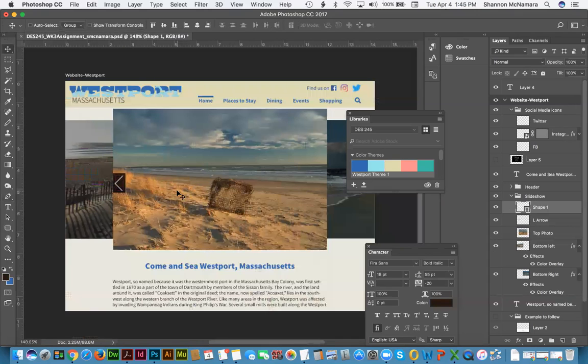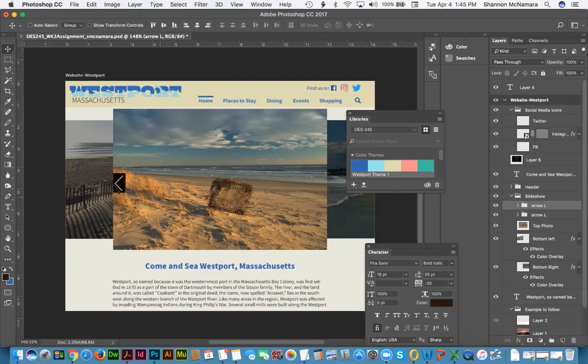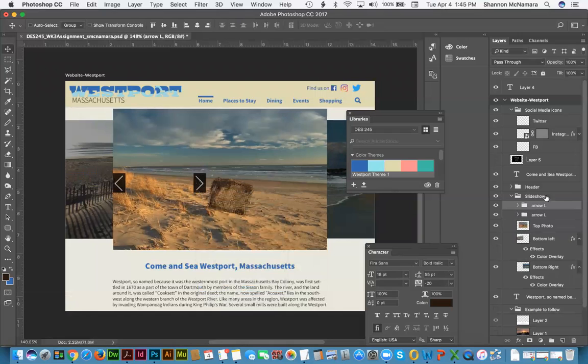So you can see how I'm creating the arrow group. Arrow left, copy that. I'm going to hit Command T and then right click on it, and I'm going to say flip horizontal. There we go. And now that is arrow right. And I'll move it all the way over here.